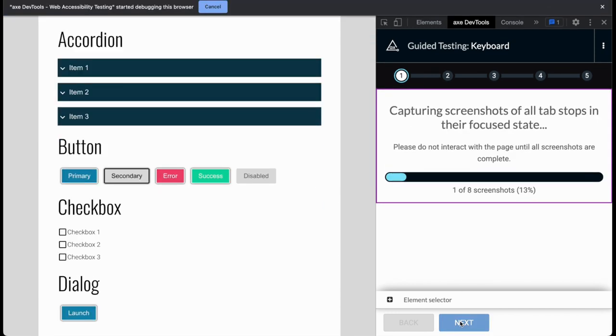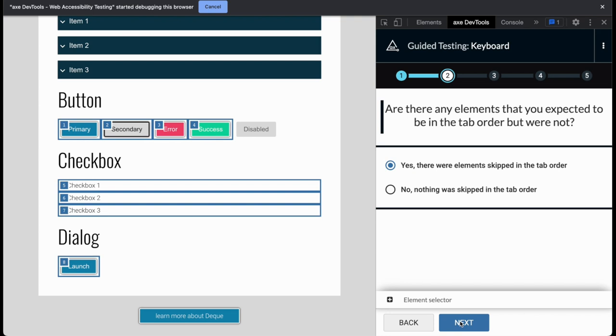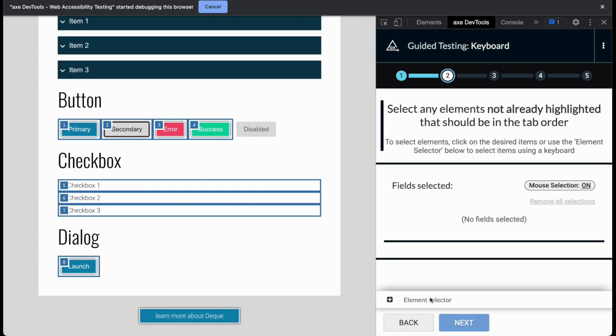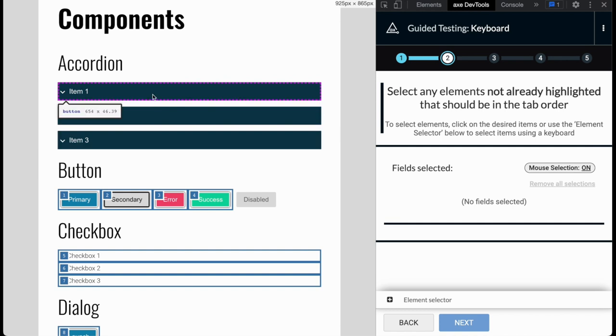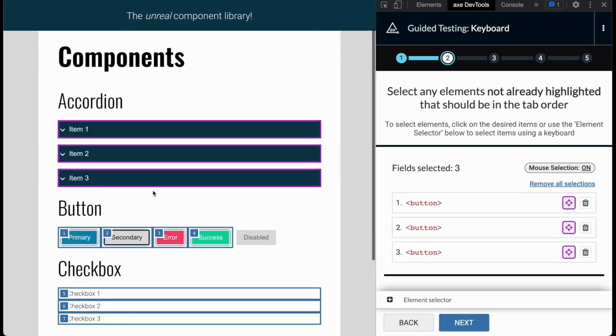Next, the keyboard IGT asks if there are any elements that were expected to be in the tab order but were not. I can easily select any skipped elements missing from the tab order, which will inform the IGT of this.